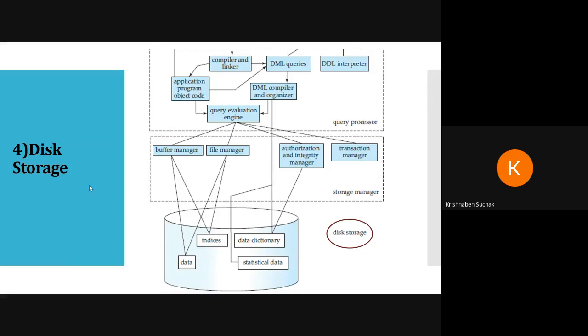Next one is statistical data. What is statistical data? It is used to store statistical information about the data in the database. Whenever I say statistical information, you can understand that it is mathematical or calculation information which is stored in the database. It is used for analysis purposes. Whenever an analyst wants to analyze something from data, he can use this statistical data.